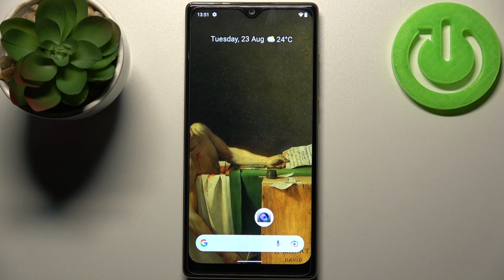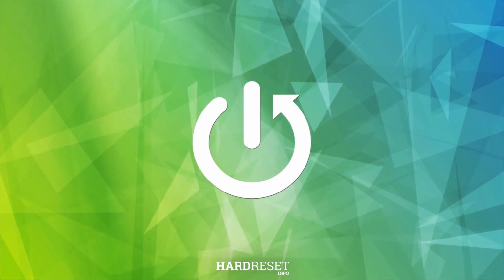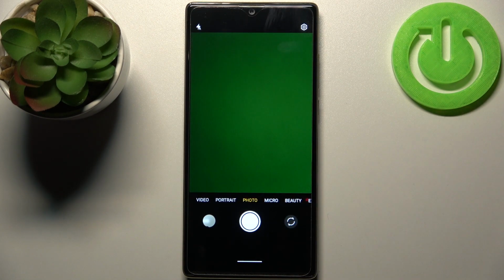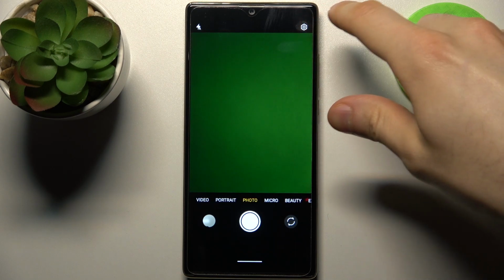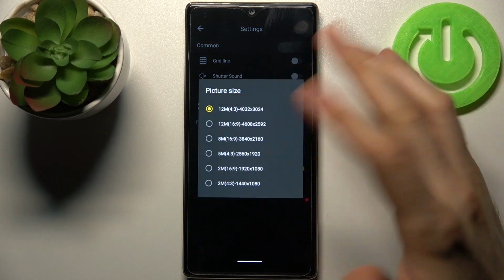Here I have Cubot P50, and today I'm going to show you how to change aspect ratio in camera on this device. So firstly you have to open camera, then you have to tap on the gear icon to access its settings, and here in picture size you can change aspect ratio.